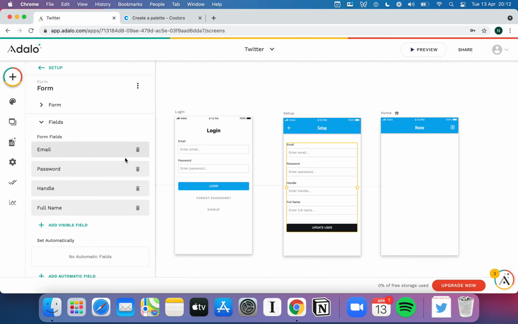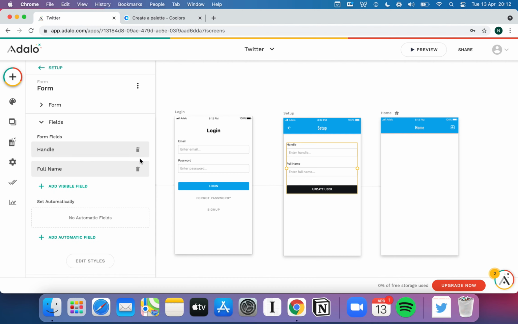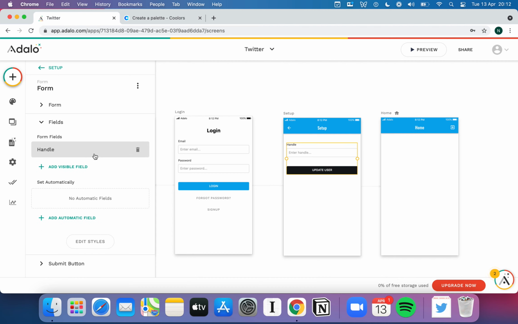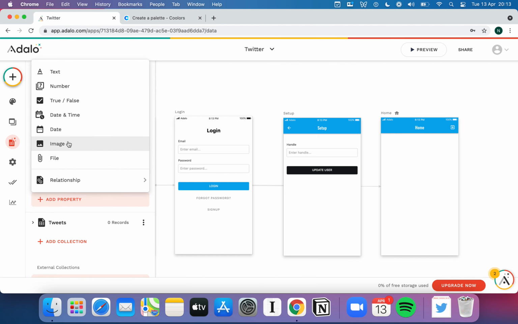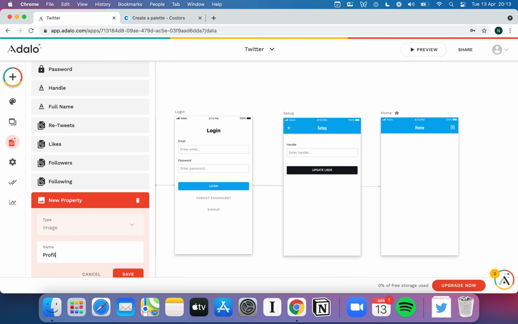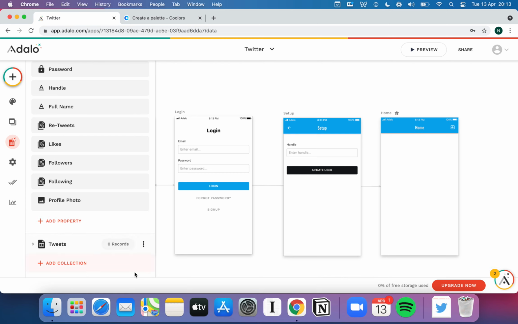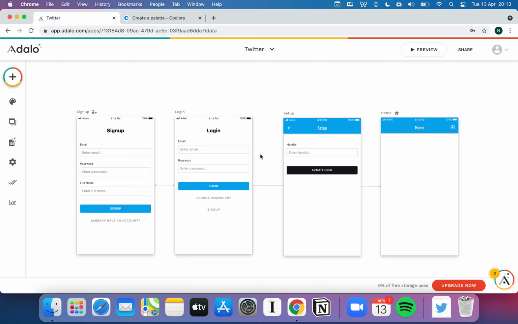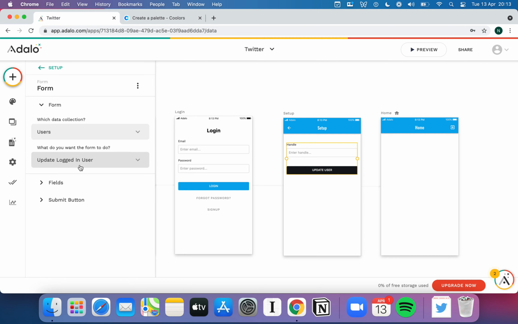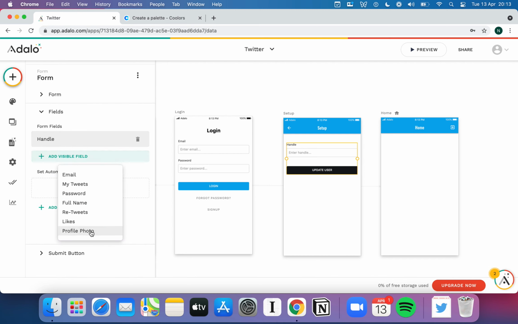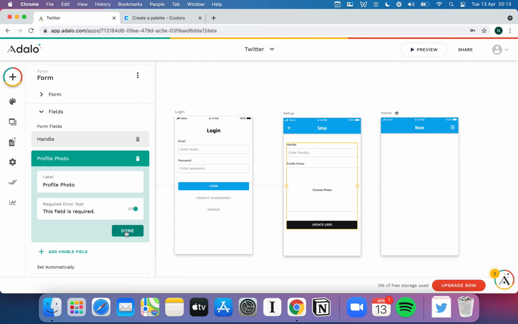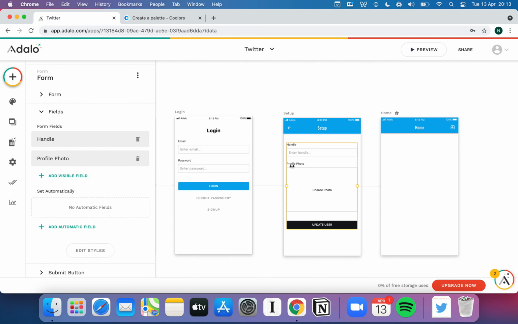We want to go into the fields. Now we're going to take out email and password, we don't need any of that, but I do want handle. I'm going to add one more field. In fact, we don't have it yet. Let's say we want to also upload a picture for the user. I'll quickly pop into my database. I'll add a little property here saying image. We'll call that the profile photo. We'll save that. And we'll just quickly update the form to include that in it as well. Add a visible file. There we go. We'll do that in there.